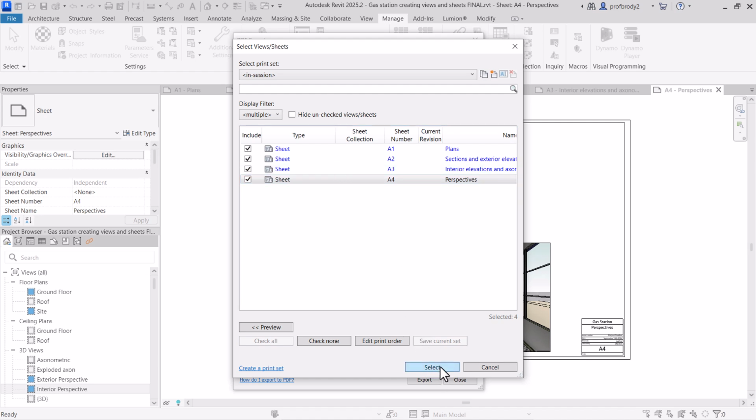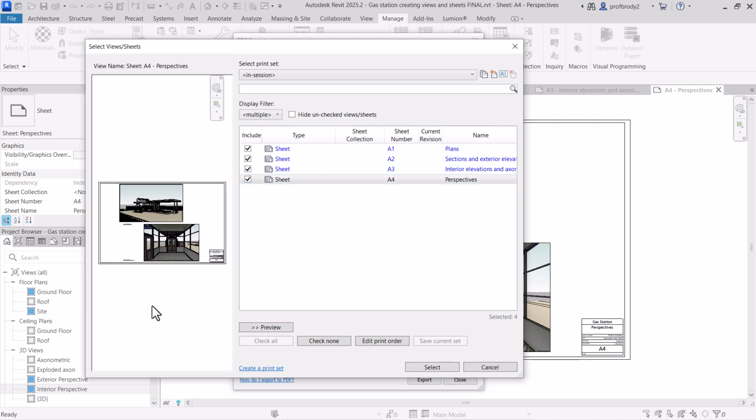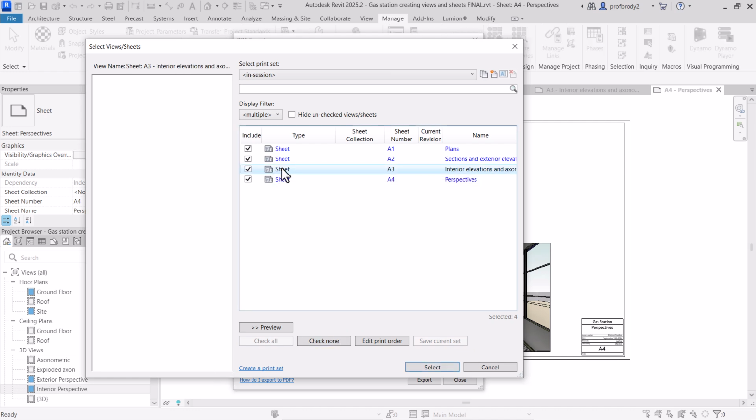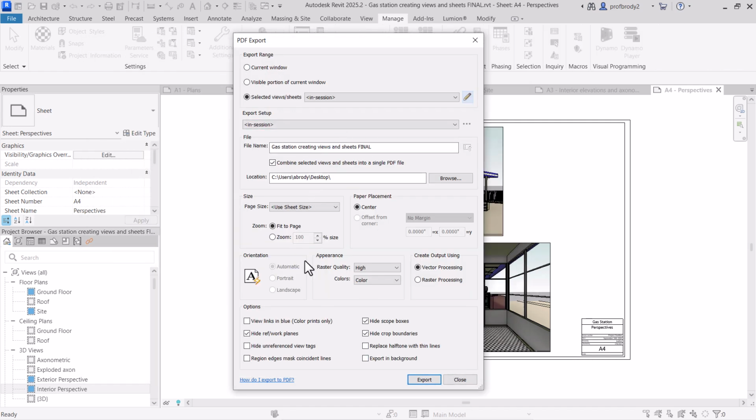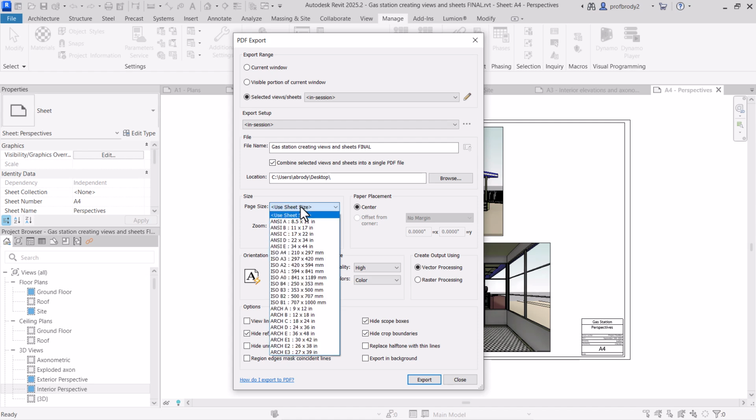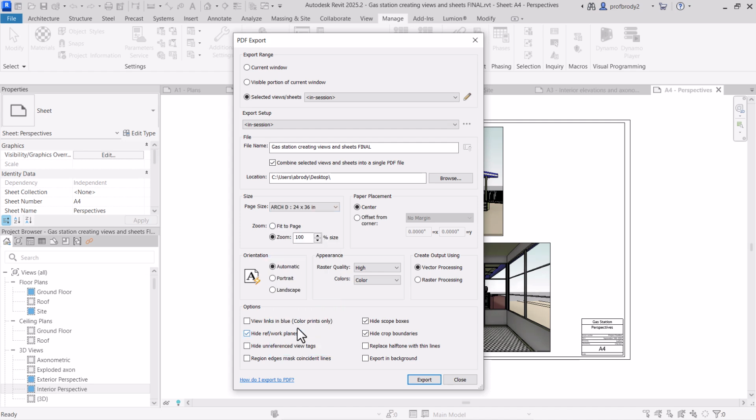Then you can preview these to see what they're going to look like. Just click on each sheet, and it'll show you what it's going to look like. Then just click select. So now you've got the sheet selected. Finally, you do want to make sure to figure out what sheet size you're going to use. Revit will fit them to whatever page you put them on. We don't want that. We want 100% scaling. And using the sheet size, of course, is the best one. Arch D, 24 by 36, is the way to go. Revit will typically center it when you do that.